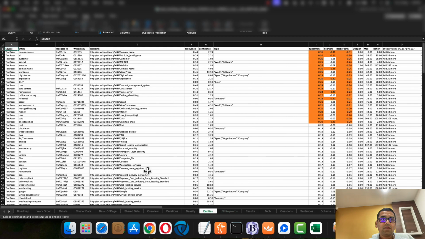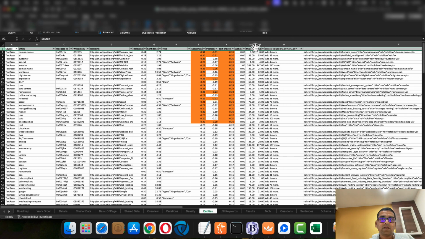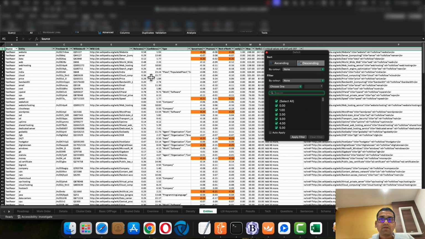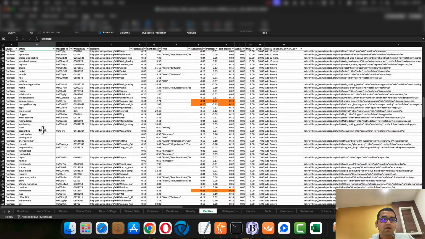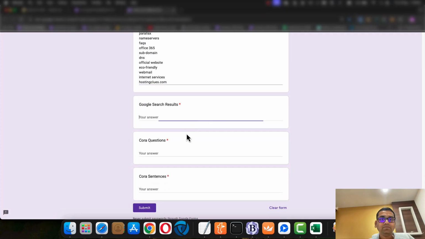Now the same thing with entities, we are going to create the first row as a filter. We can reduce the size here if your screen is small, and we can again do descending sort, and then we are going to copy almost 200 of those entities.